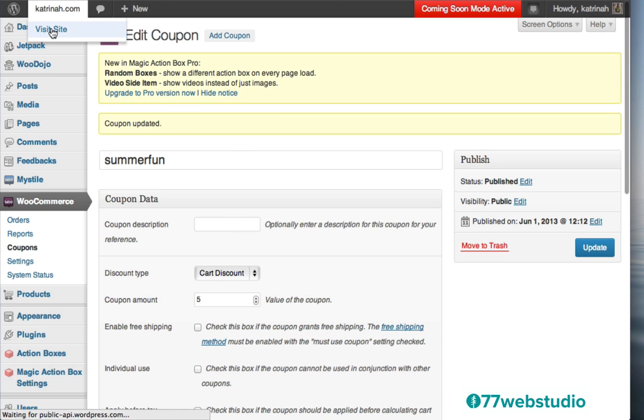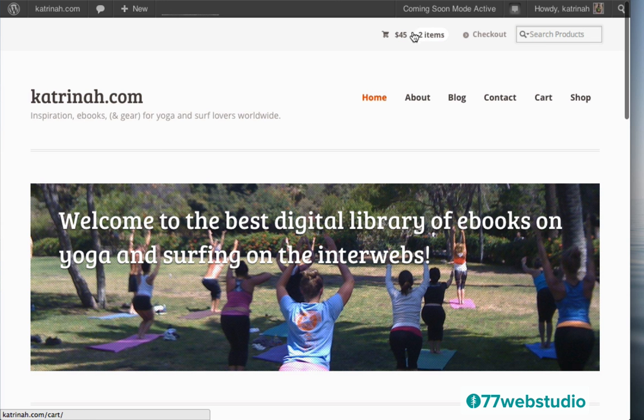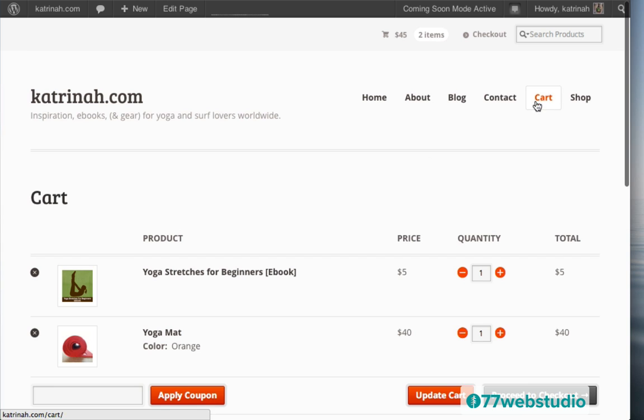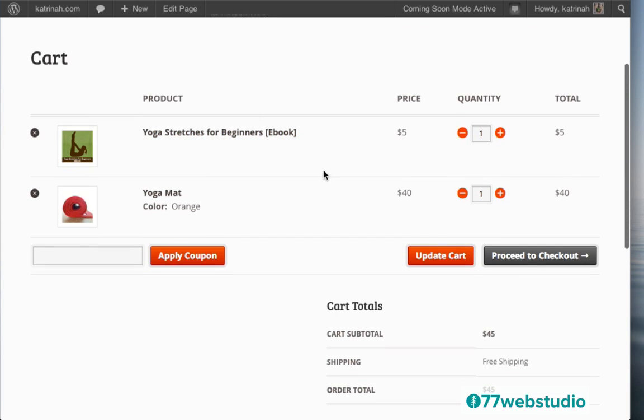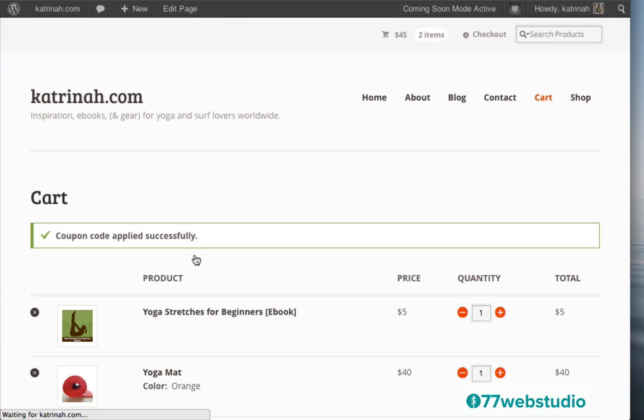So going back to our WordPress website, here I see I have 2 items in the cart for $45. What I need to do now is apply the coupon. So I'm going to click on this View Your Shopping Cart icon. I could also click on this cart button over here, and here we are on the cart page. So right here I'm going to apply the coupon by adding in the coupon right here, Summer Fun, and then clicking on Apply Coupon.